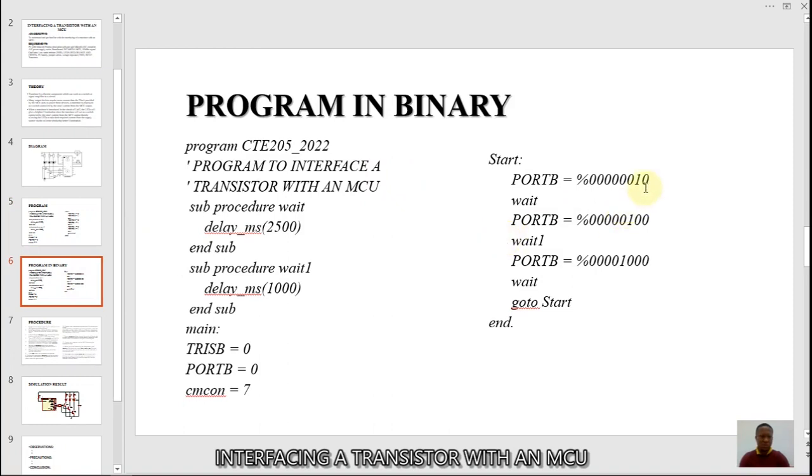Port B.0 as 1. The rest 0. That's the only one that will come up at this time. Then wait for this length of time, 2.5 seconds.